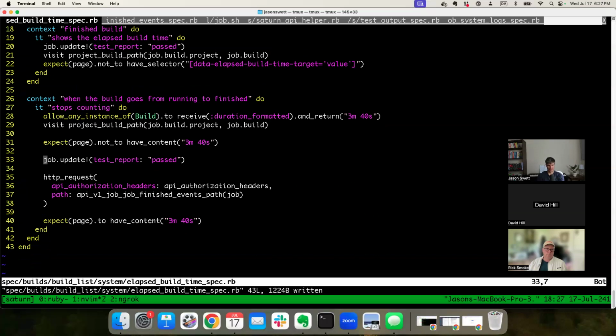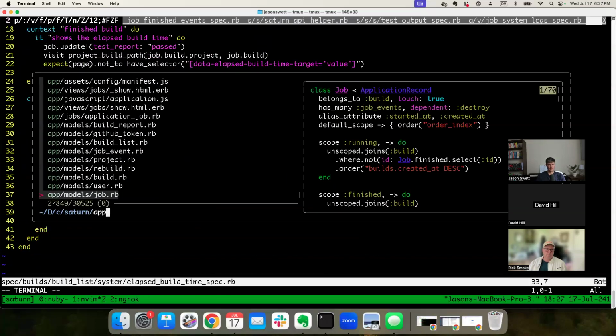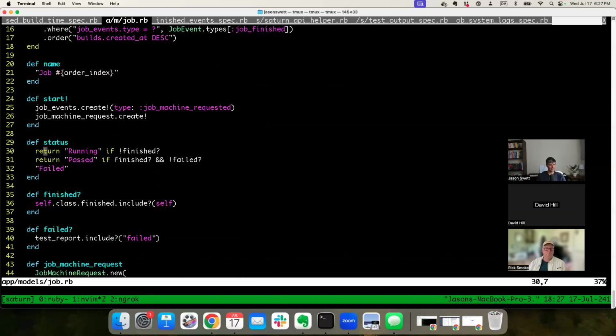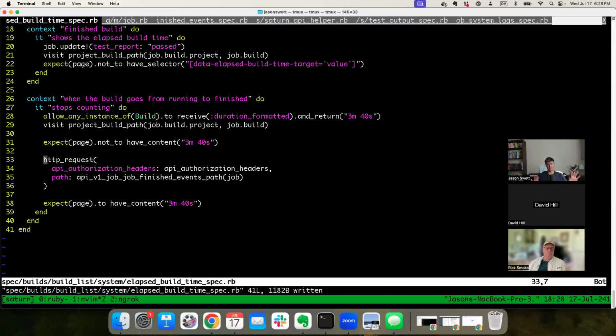Okay. And hang on a second. Let me see something. Okay. You know what? I'm going to simplify things. Let's forget about passed or failed for now. Because if we at least tell it that the job is finished, then it'll go from running to incidentally failed. But that's okay, because we don't care if it passed or failed. We only care how long it took.